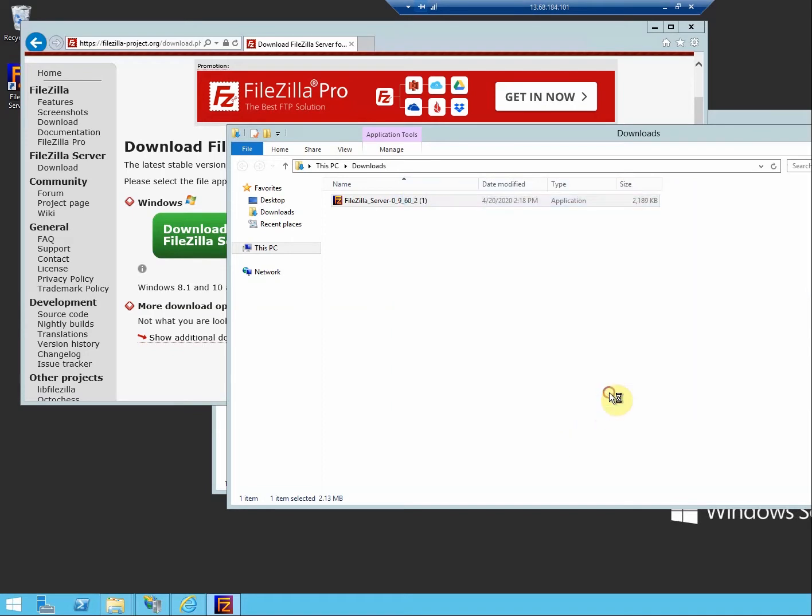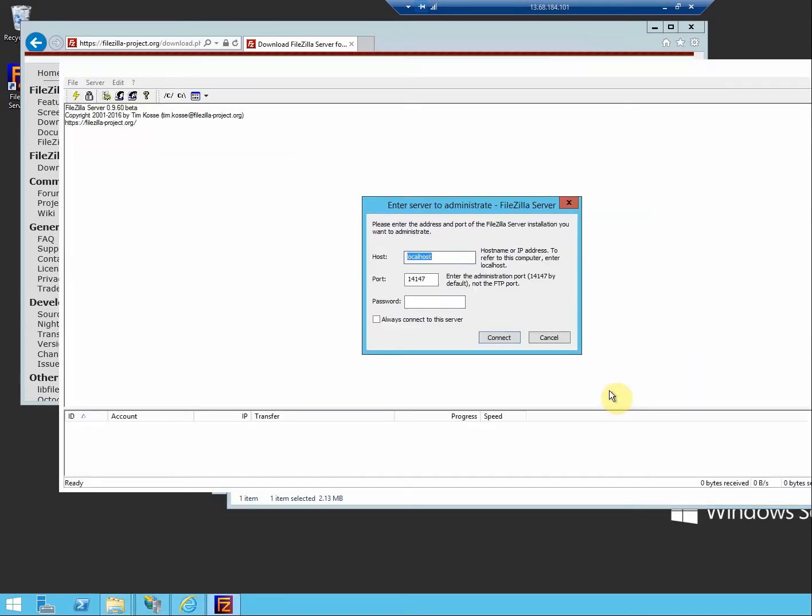Okay, so that has completed now. Please enter the address and port of the FileZilla service you want to administrate. So we'll just keep it at localhost. We'll keep it as 14147, and we can put the password in as well. We'll do the same as the server A. And connect.